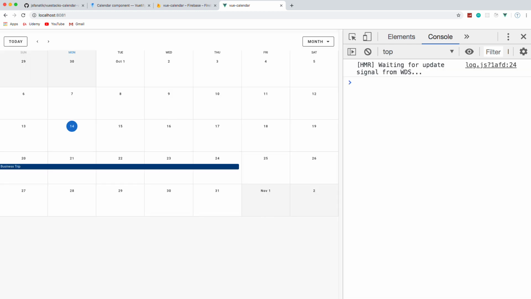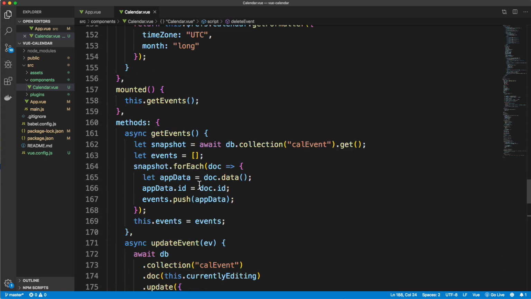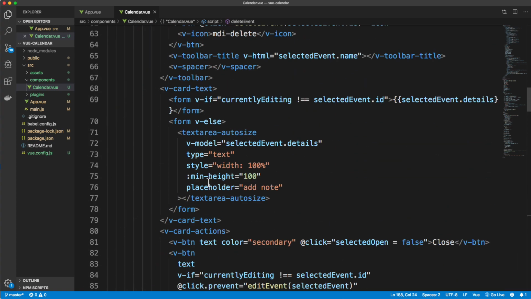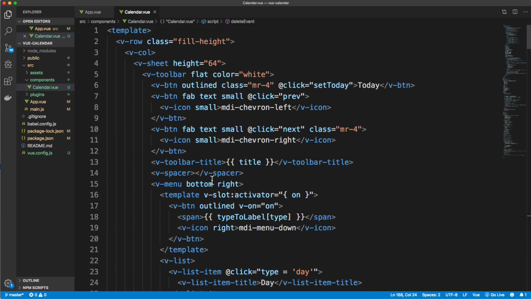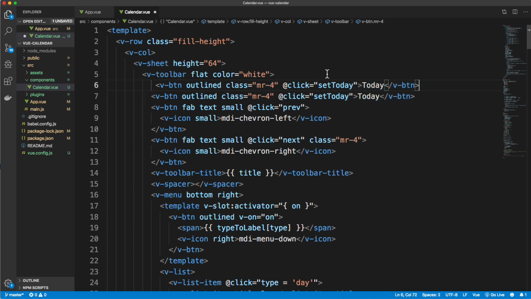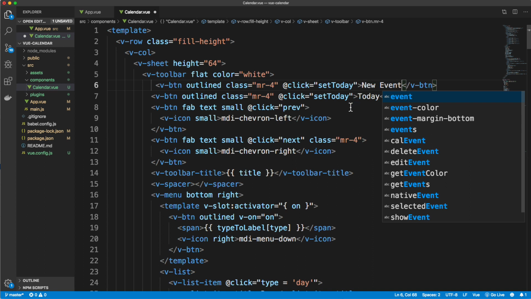So the last thing we need to do here is take care of adding a new event. So we're going to add some new markup or some new template. So we're going to go up here to the toolbar, and what we're going to do is have a new event button. So let's put this right above this button here. We'll just grab this and throw that in there, and let's say new event.